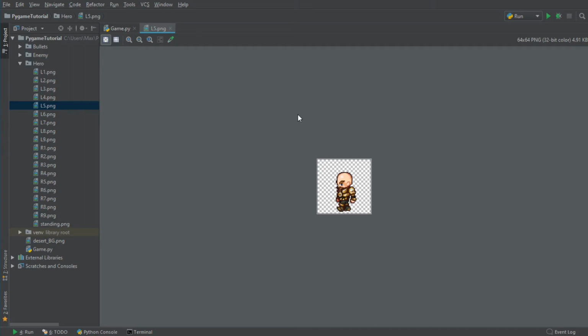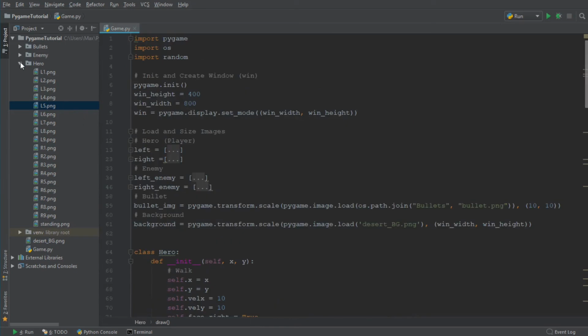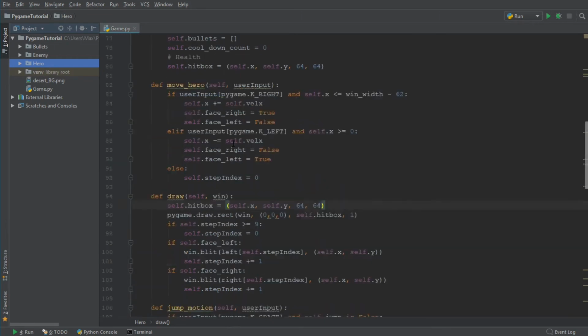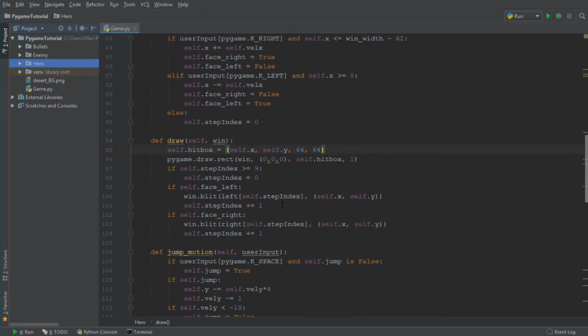If I open up the file of the character walking in my file tree, you'll see that this image is 64 by 64 pixels, but not all the pixels in this area are drawn on. Only a small part of it is drawn on, and we only want the hitbox to be around the area of the character where the pixels are colored and the hero is being shown. So we need to make some small adjustments to the hitbox.